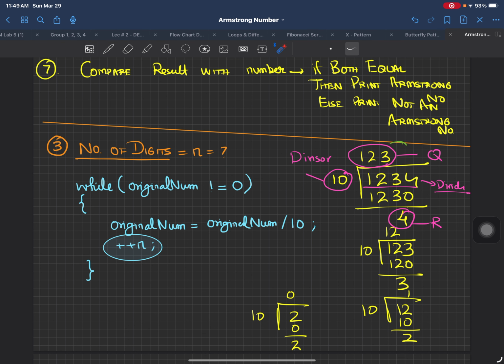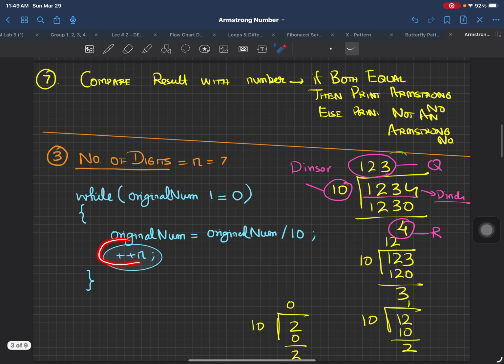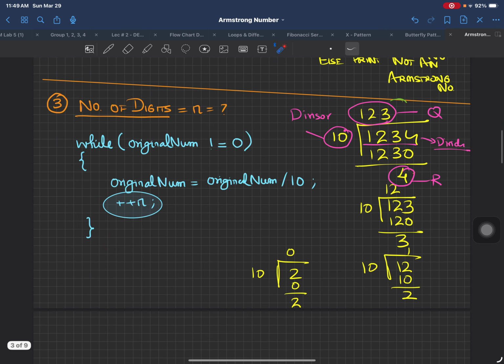So up till the condition is not fulfilled, the loop keeps going, and at the end of this, the n variable is going to have your number of digits. Now when you have got it, the original number at the end of this one would be equal to 0. Okay?